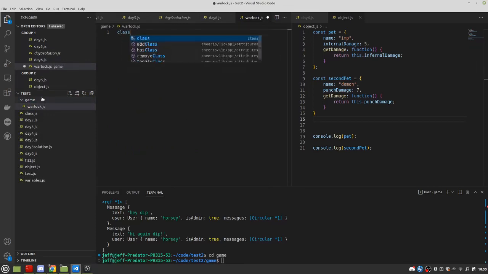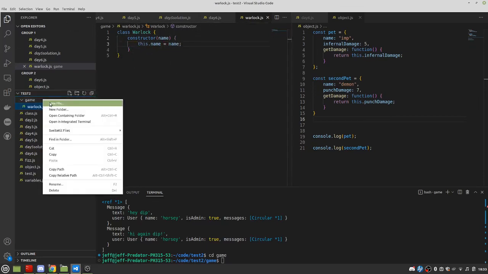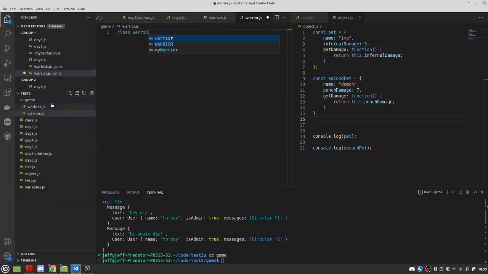Cool. So this is going to have just the class warlock in it. That's kind of where we're going. We got our warlock class just in a warlock file. And right now, for a contrived example to start off, it just takes a name. And it says this.name is equal to name. Let's create a new file, warrior.js. Let's say class warrior. It has a constructor and it takes a name and it says this.name is equal to name.